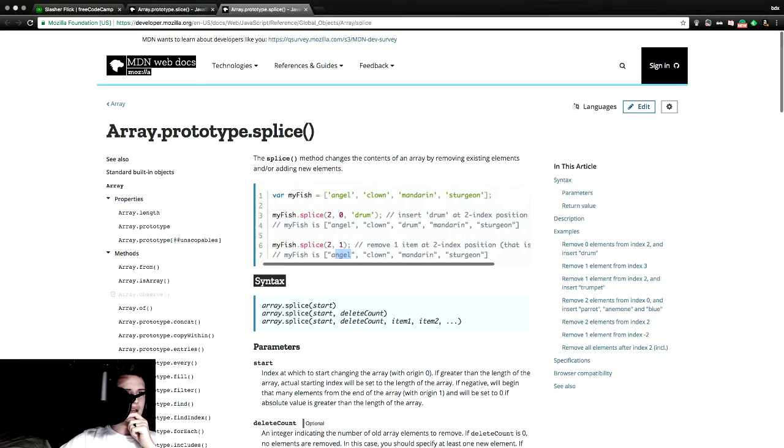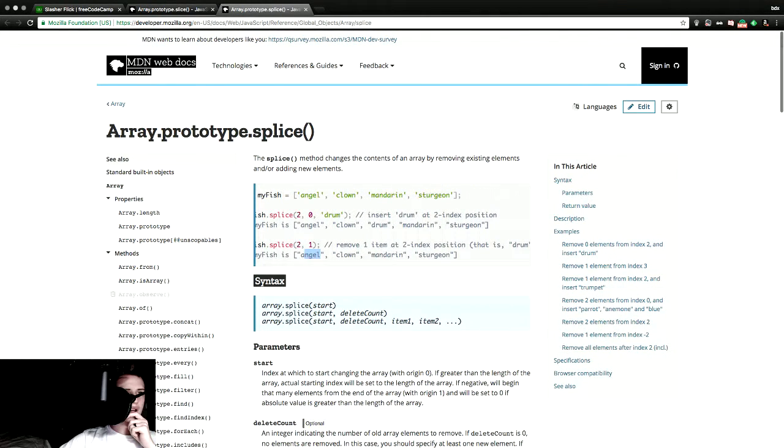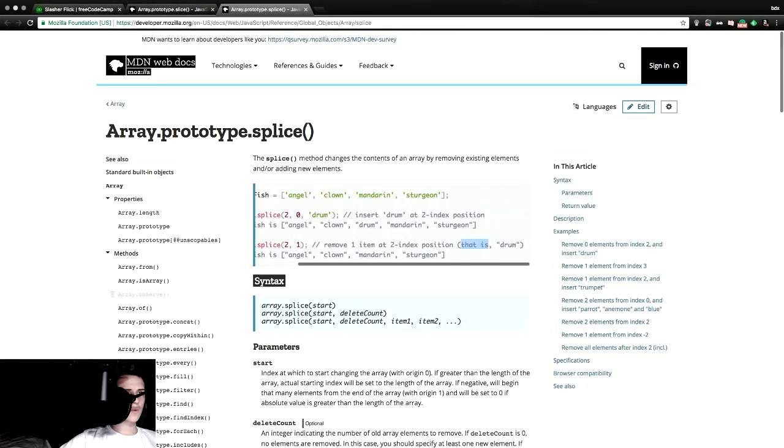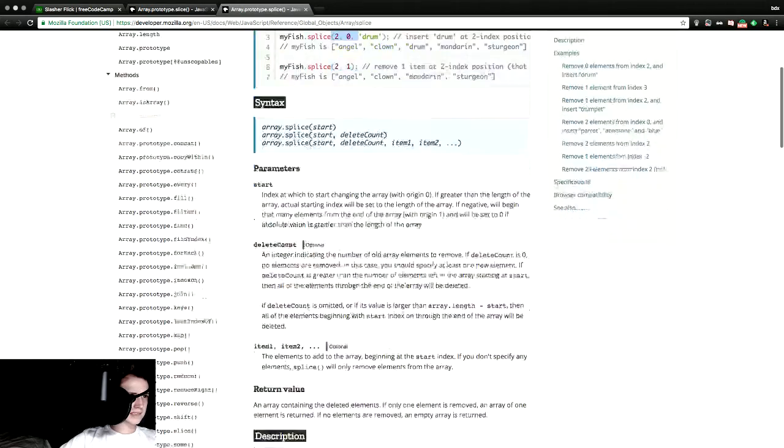We had remove one item at the 2 index position. That is drum. So what the hell? Why in God's name? Well, what if they did 2, 1 from the get-go? I get that drum is in the second place to begin with, but what if you do 2, 1 out of the gates? Huh.